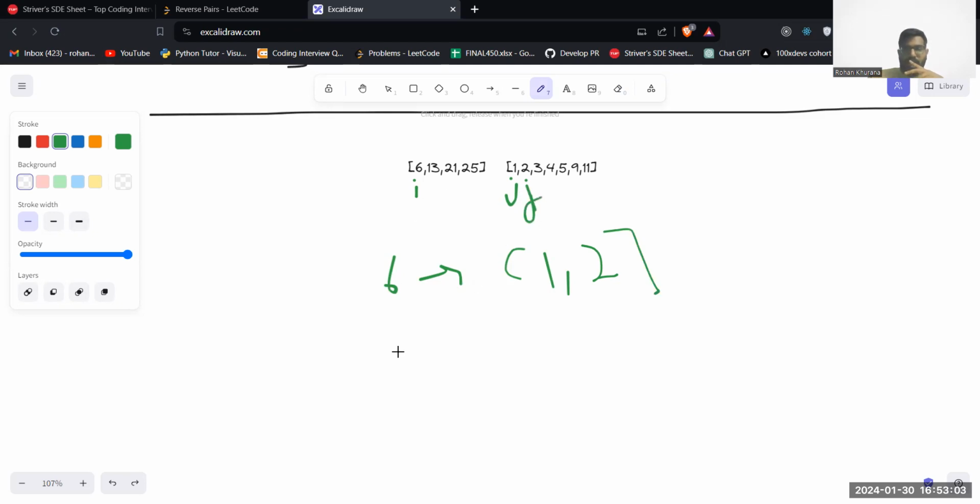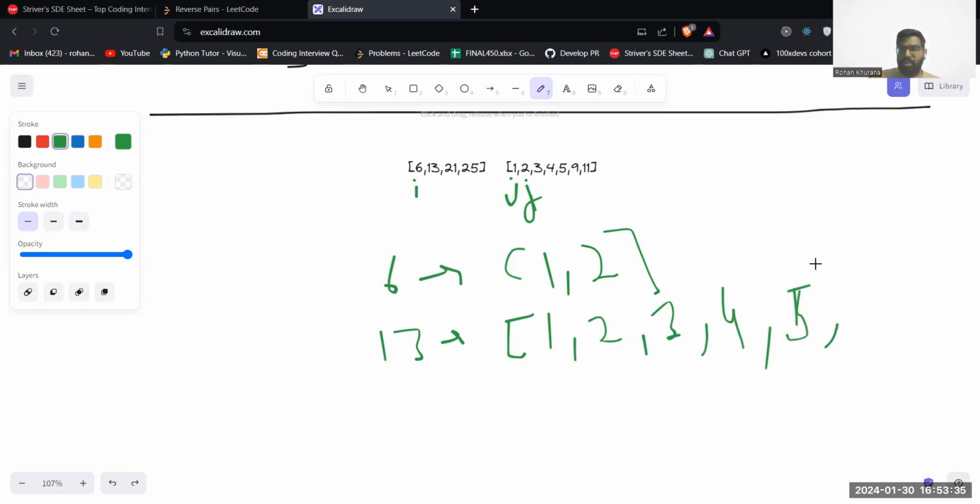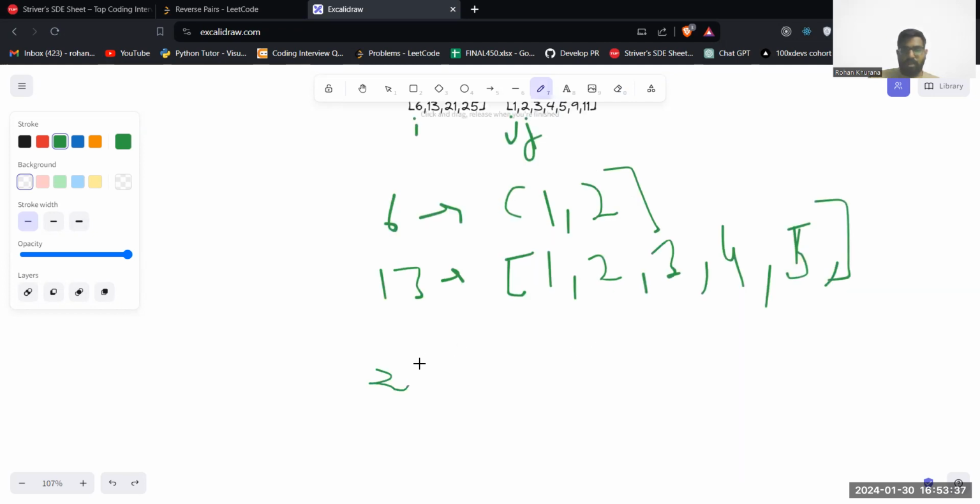Now, I will wait for 13. I'm not moving my pointers right now because I am keeping this part clean for you guys, to make you finally understand how the approach should look. Great. So, 13 will form a pair with 1 and 2 for sure because it is forming with 6. And 13 is greater than 6, so why not? Will it form a pair with 3? Yes. Will it form a pair with 4? Yes. Will it form a pair with 5? Yes. Will it form a pair with 9? No. Great. No problem. 21.